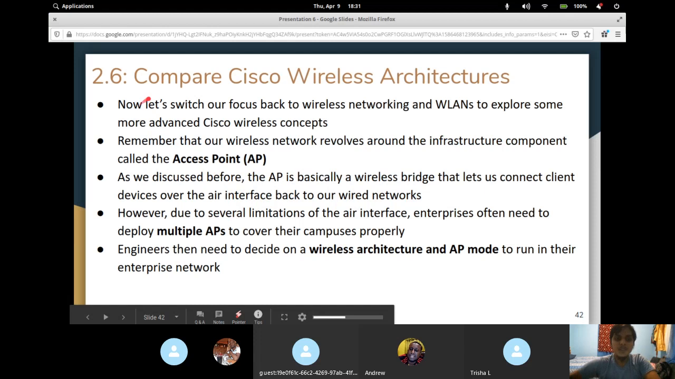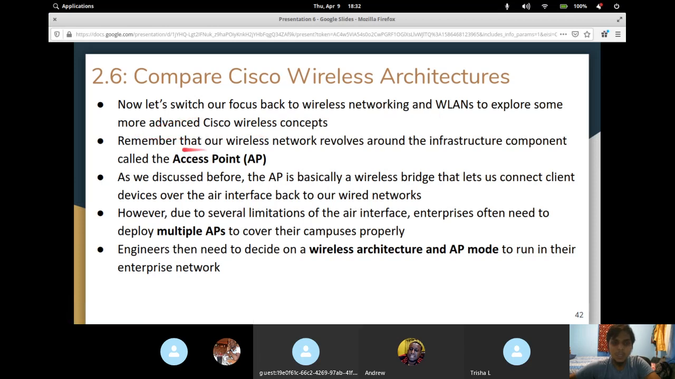Good. Now let's switch our focus back to wireless networking and wireless local area networks to explore some more advanced Cisco wireless concepts. Remember that our wireless network revolves around the infrastructure component called the access point, or AP. So our whole Wi-Fi network revolves around this thing called an access point. As we discussed before, the access point is basically a wireless bridge that lets us connect client devices over the air back to our wired networks.